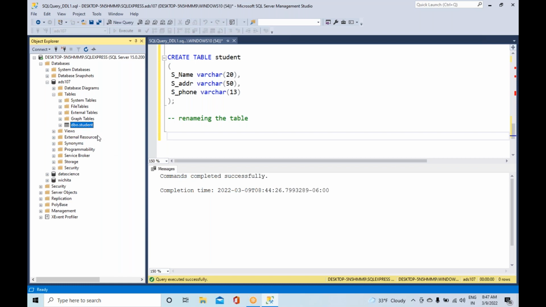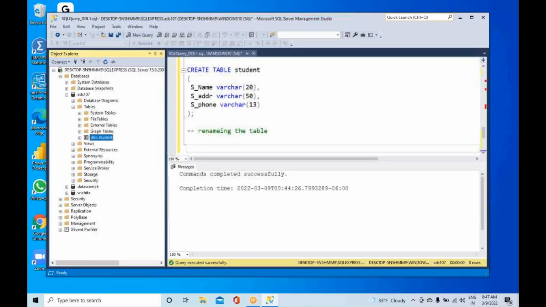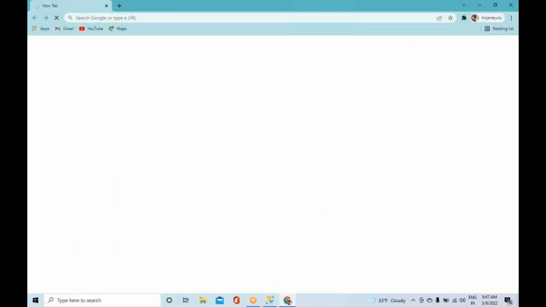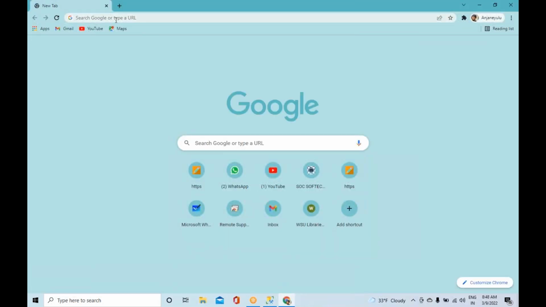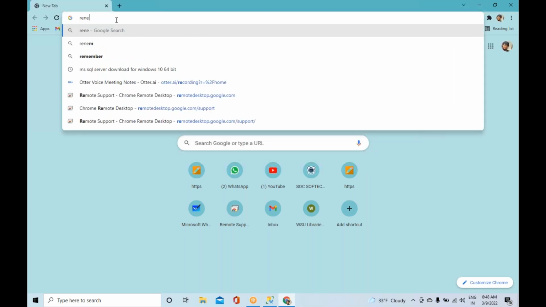Here we have a command. Okay. So let me execute that one, and I'll Google it, and we will get that particular query and we'll execute it. Okay. Give me one second. Let's see the rename command, how we can use it.